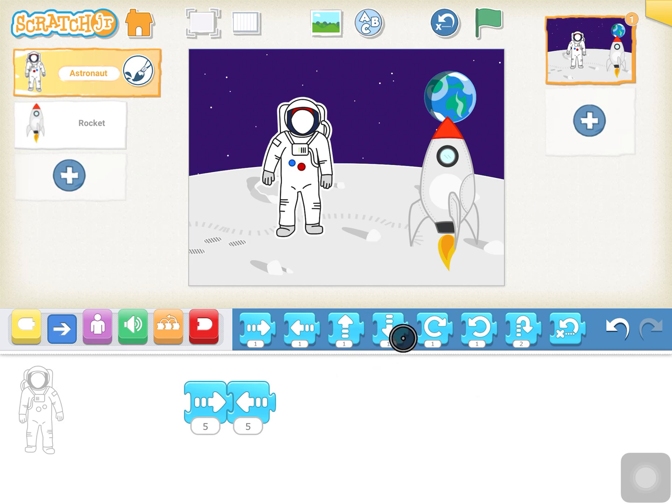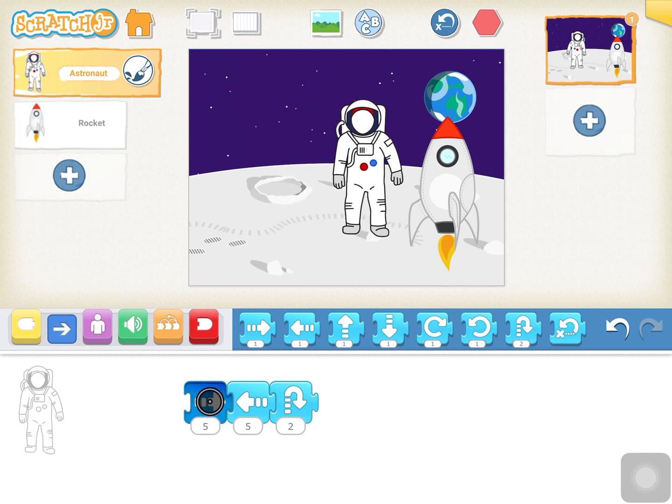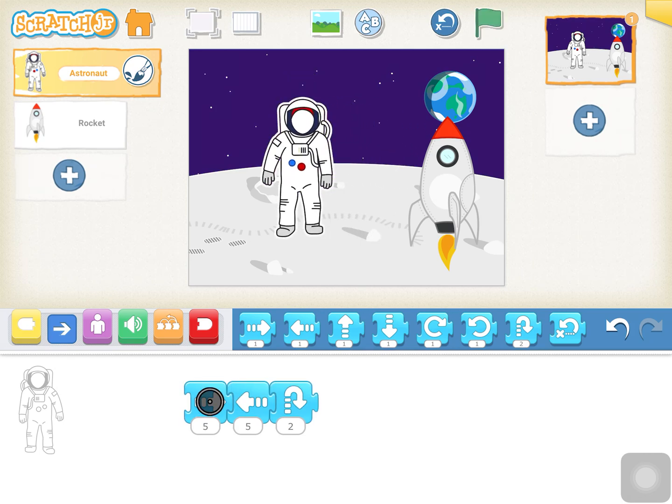Okay, so there's a lot of other movements that our astronaut can have. Our astronaut can go up or down or spin to the right, spin to the left, jump, or go back to its starting position. Let's have our astronaut also jump. That's pretty fun. Let's click this and see what it looks like. Move to the right, move to the left, and jump. I love it.